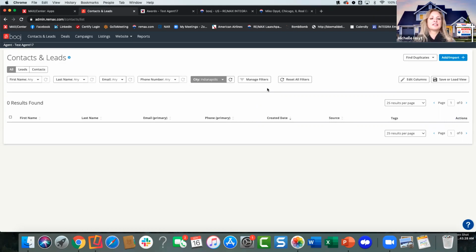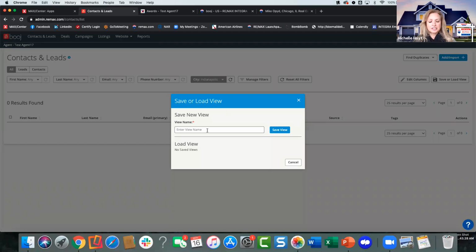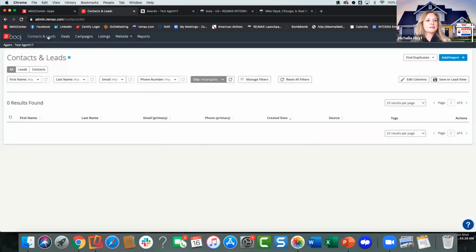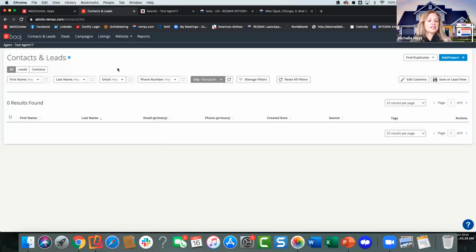Here's the best part. Instead of having to redo this, do you see over here where it says save or load view? So let's say I want to save this view, and I'm going to change this to just Indianapolis search. Okay, and I'm going to go save view. All right, so now when I come back into my contacts and leads, and I want to get directly to that particular search, let me refresh this. You'll be able to choose that view and it'll take you right to it.